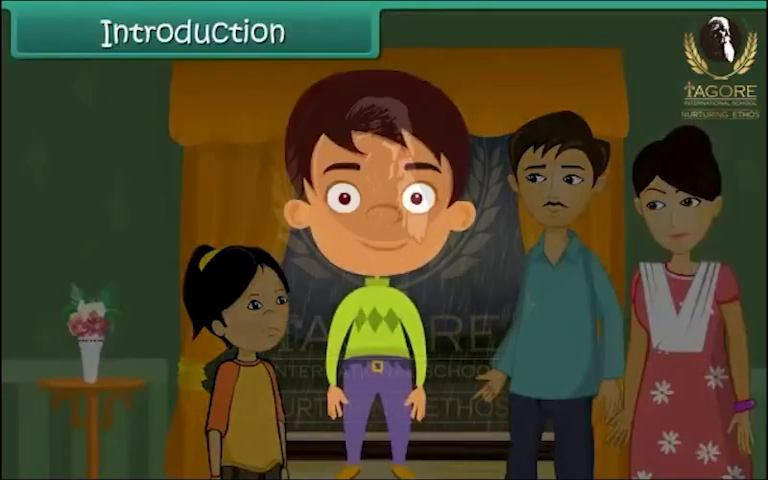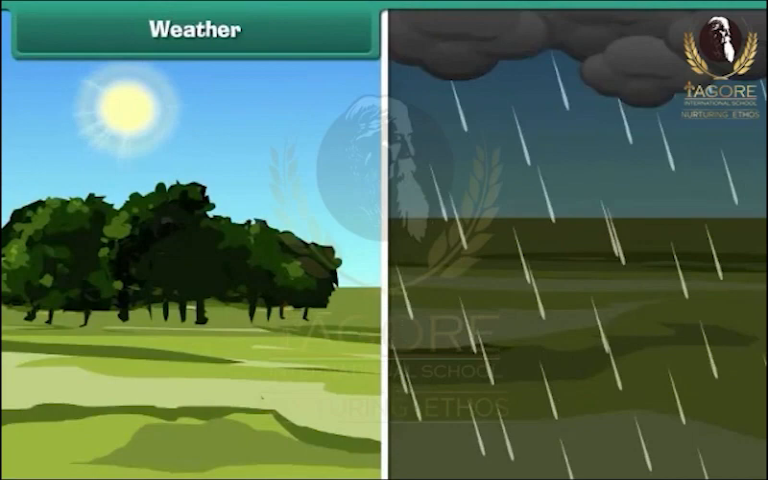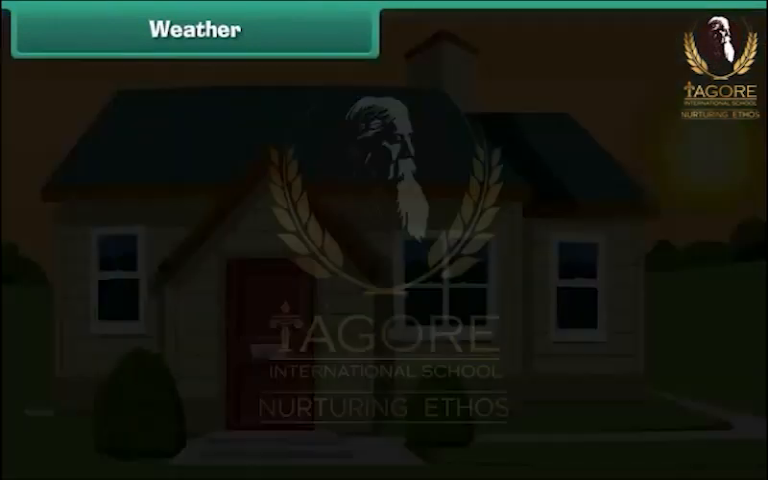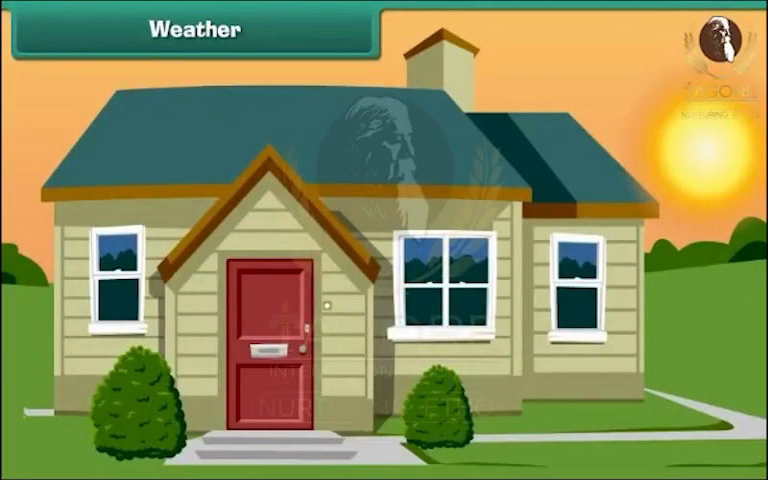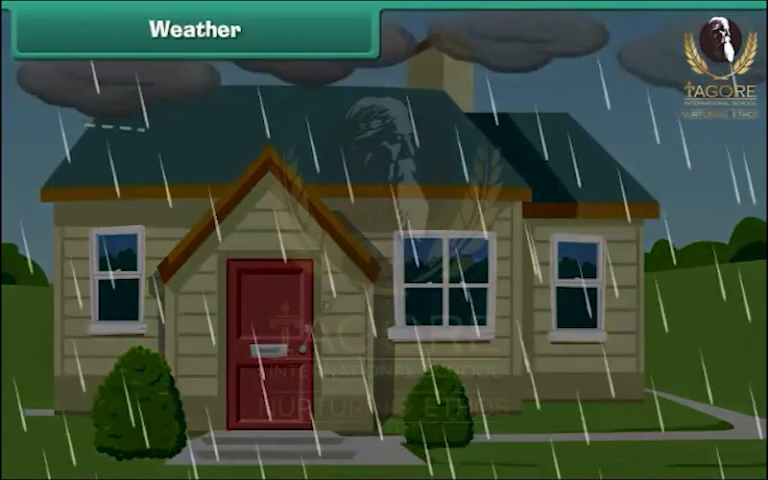In this lesson, you will learn about weather and seasons. Weather. Weather is the everyday state of atmosphere in a particular area at a particular point of time. Weather may change frequently. For example, a sunny morning can be followed by a rainy afternoon.